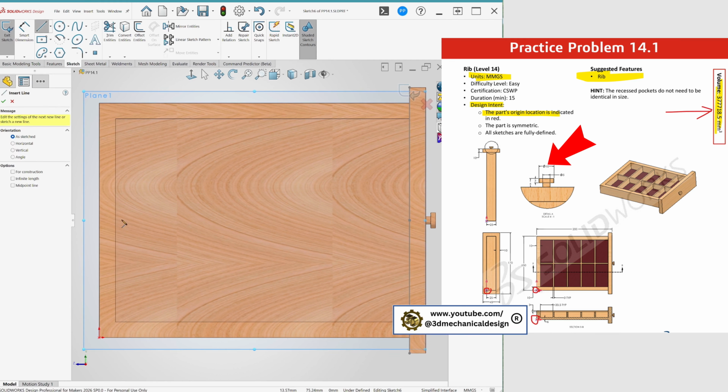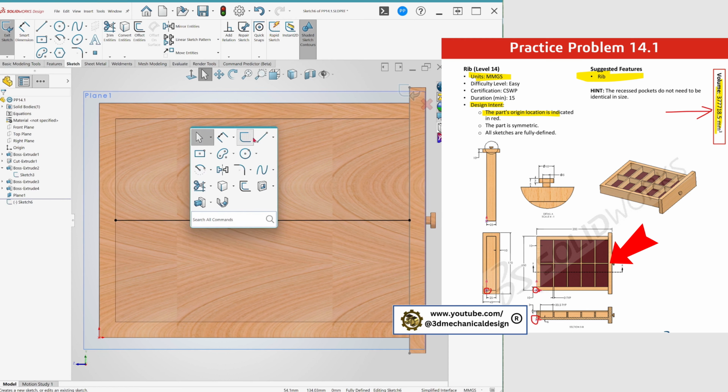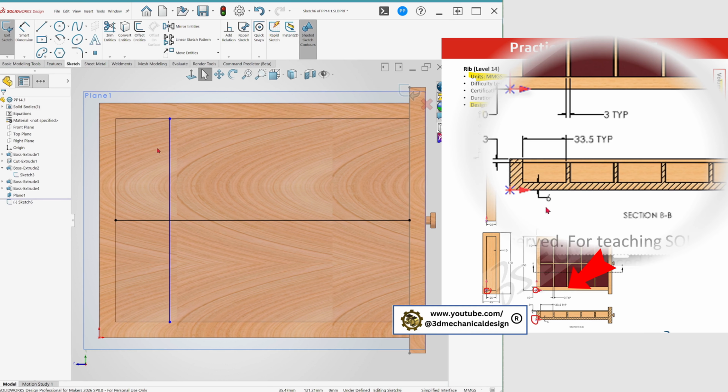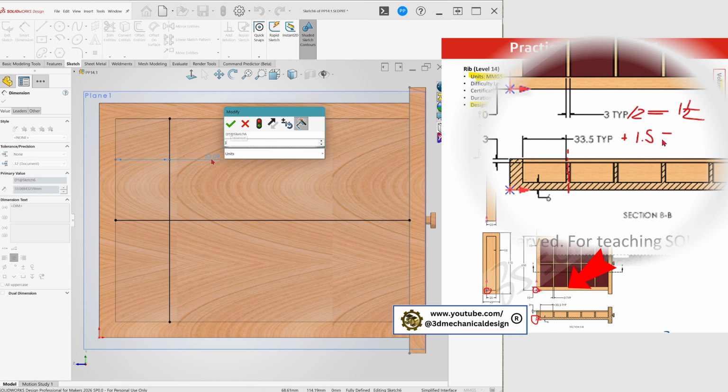On that plane, sketch 1 horizontal center line. For vertical lines spaced equally, use a spacing of 33.5 mm between vertical lines and set each rib's half width to 1.5 mm. So full rib width will be 3 mm. That puts the outer ribs at 35 mm from center, matching the drawing.